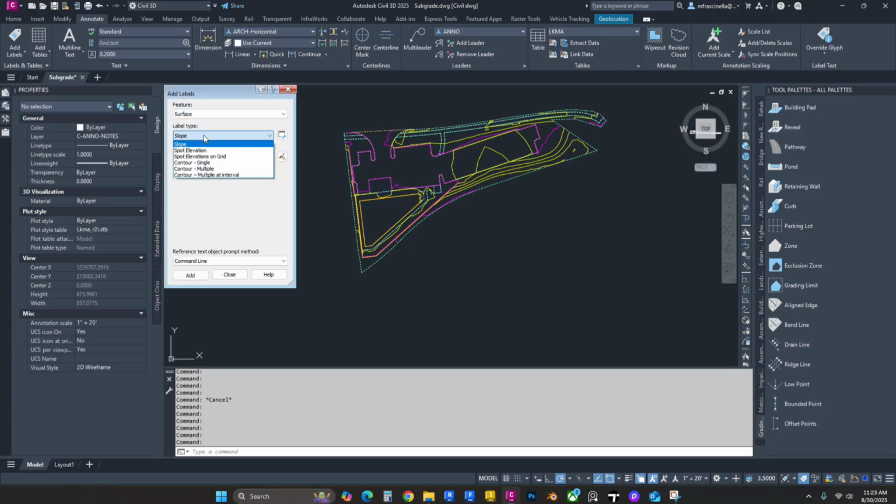select surface. We're going to do spot elevations on a grid, and we're going to set our style to a cut fill label. What that's going to do is if it's in a cut situation, it's going to say minus 1 foot, and the text is going to be in red. If it's a fill, it's going to just say 1, and it's going to be blue. So we're going to go ahead and marker style basic X is okay. Hit add.